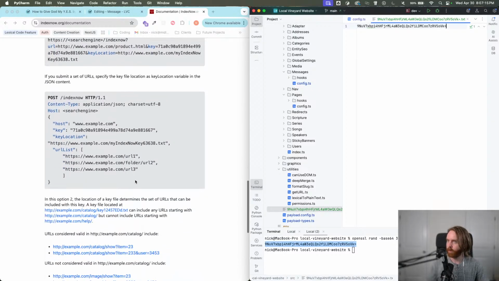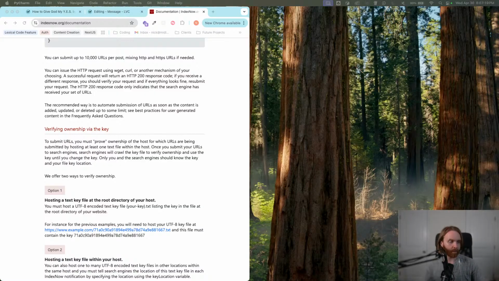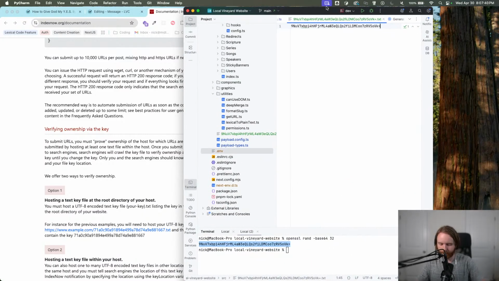Now we want to use this, and I'm going to put this in my environment variable, not because it is something that is private, but because I want to be able to use it elsewhere. So now, I guess IndexNow key. Let's go ahead and get rid of that. This is back.